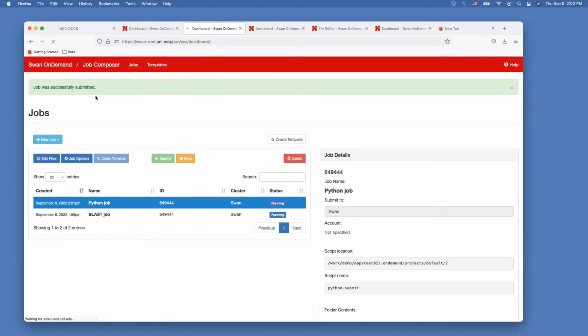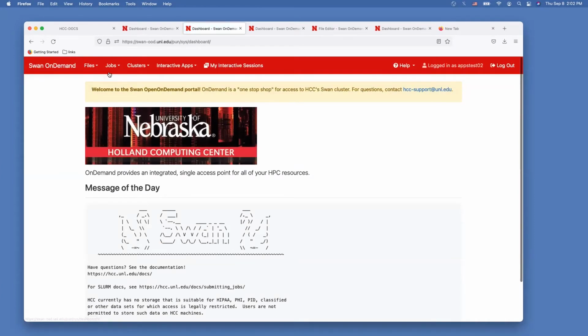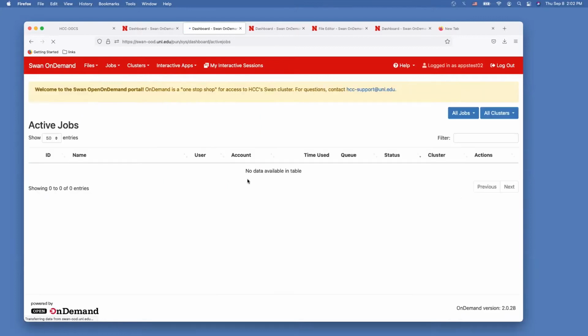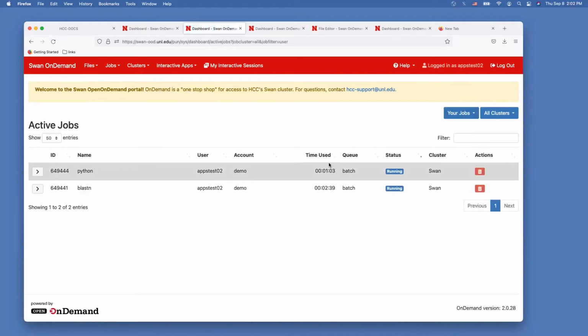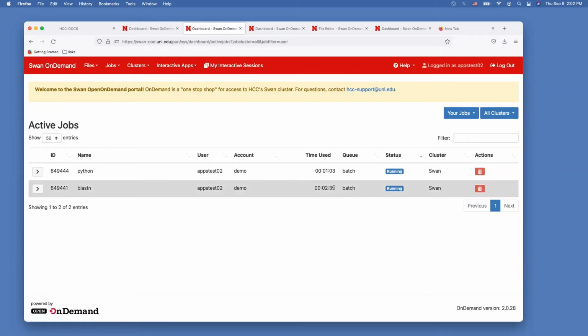If we go back to the main page, it will go to jobs under active jobs. And then I want to see my running jobs. So if I click on my jobs, we will see the 2 jobs we just submitted. They will have a different username and account for you than me. It will take a few minutes for these jobs to finish, so we can just let them run and proceed with the rest of the session.